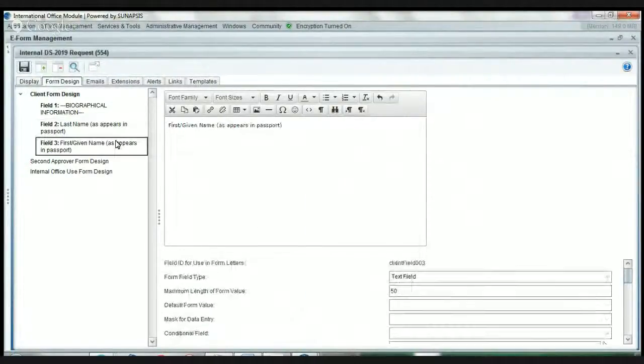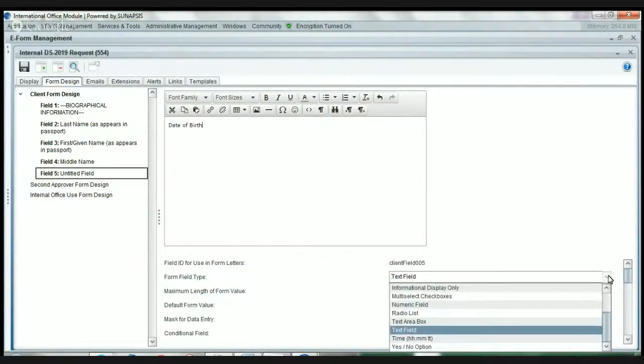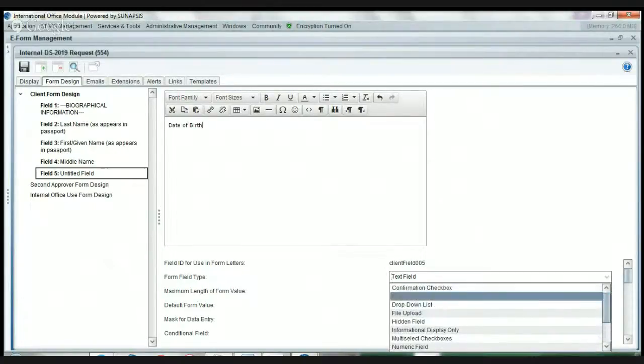Okay, so we've done last name, first name. We'll add middle name for kicks, and then we're going to go on to date of birth, because that's a different type of field. Now we want to do date of birth. What's nice about this is that we have a field called date. So we're going to change the type of field to date.